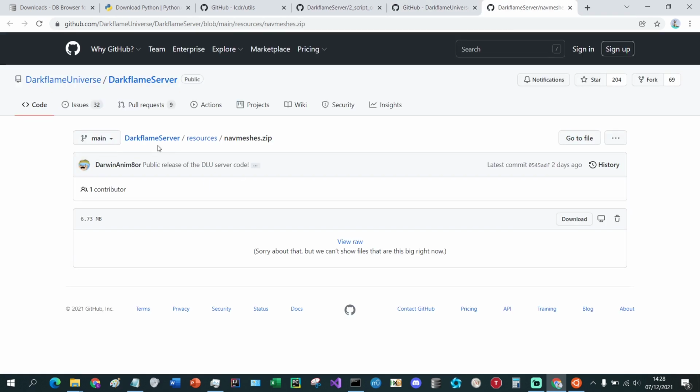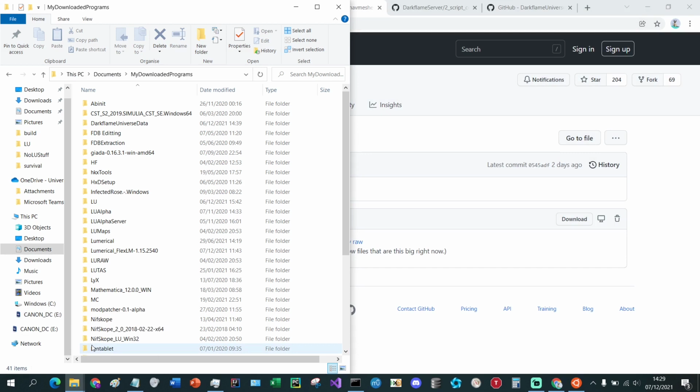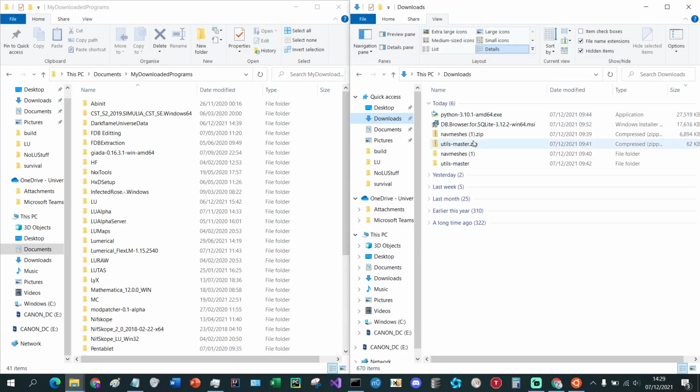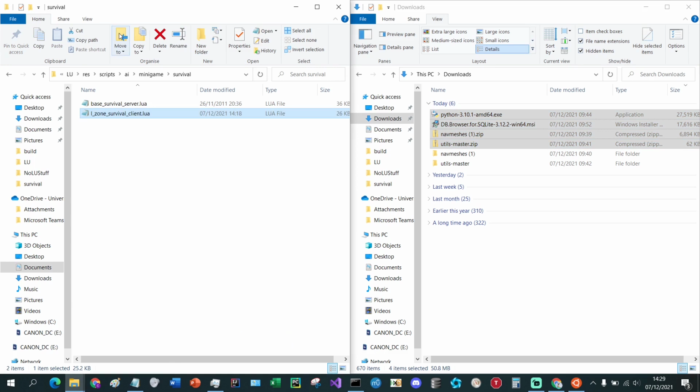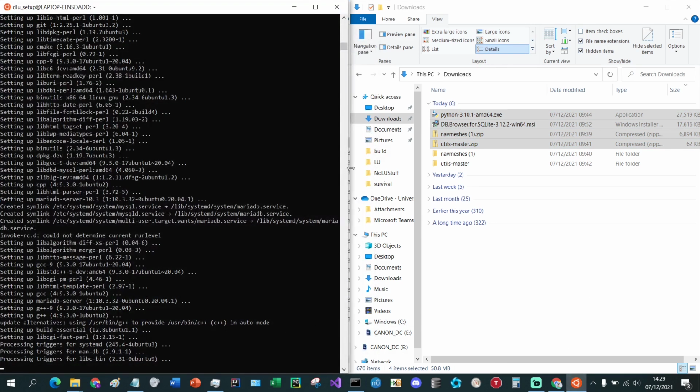Nav meshes you can get from here: Darkflame server, resources, nav meshes. You're going to want to download all those things, and you can see if I go to my downloads folder that I've downloaded all three of those things, and in fact unzipped the two zip files. Should also probably go to the correct place. So this is my LU client, and this will probably have... no, it still wasn't loaded yet, okay.